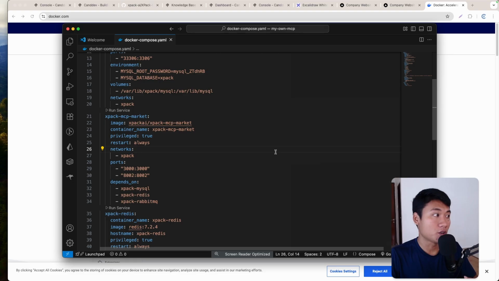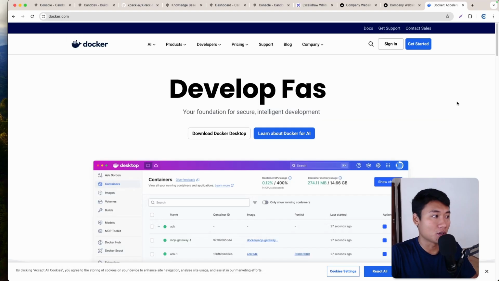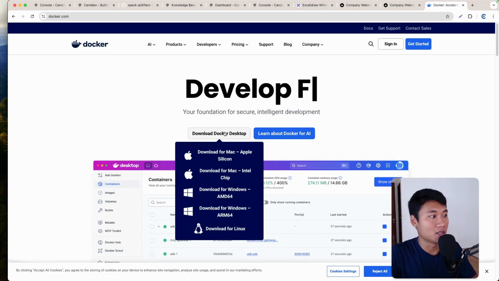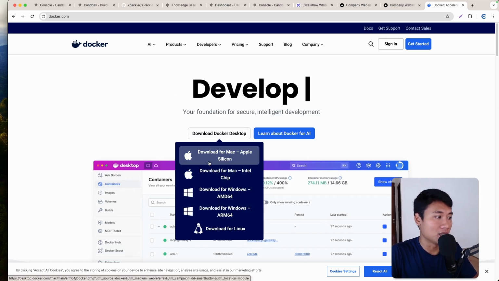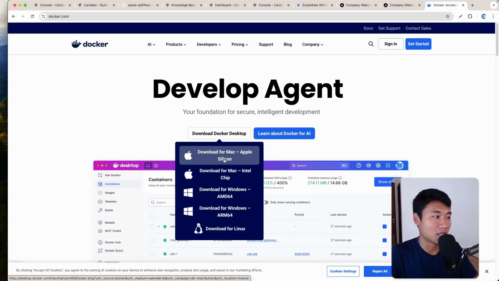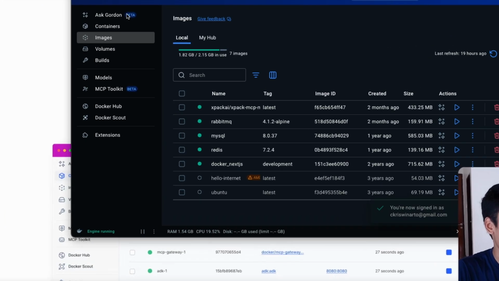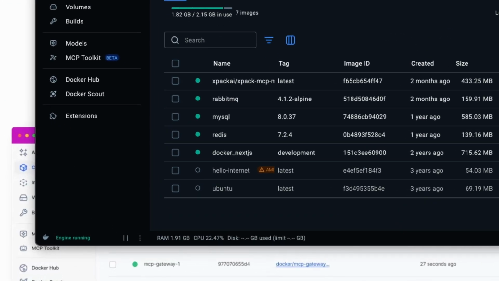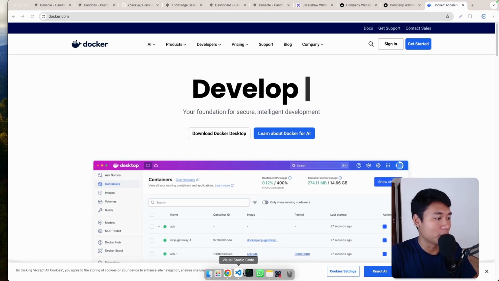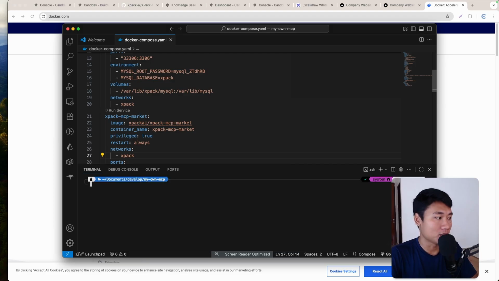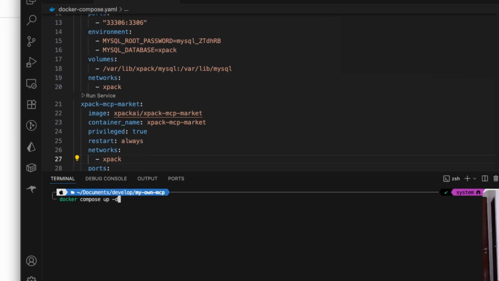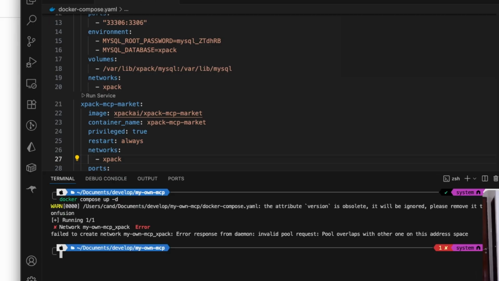But of course, because we are going to use Docker Compose, we need to install Docker Desktop, right? So here you can just click download Docker Desktop, and find whatever you want in here. I'm using Mac, so I'm going to click this one with Apple Silicon. As you can see on this Docker Desktop, the engine is running. So now I can close that, open VS Code again, and open a terminal. From here, I can run docker compose up -d. The -d flag is just to make sure this runs in the background, right?